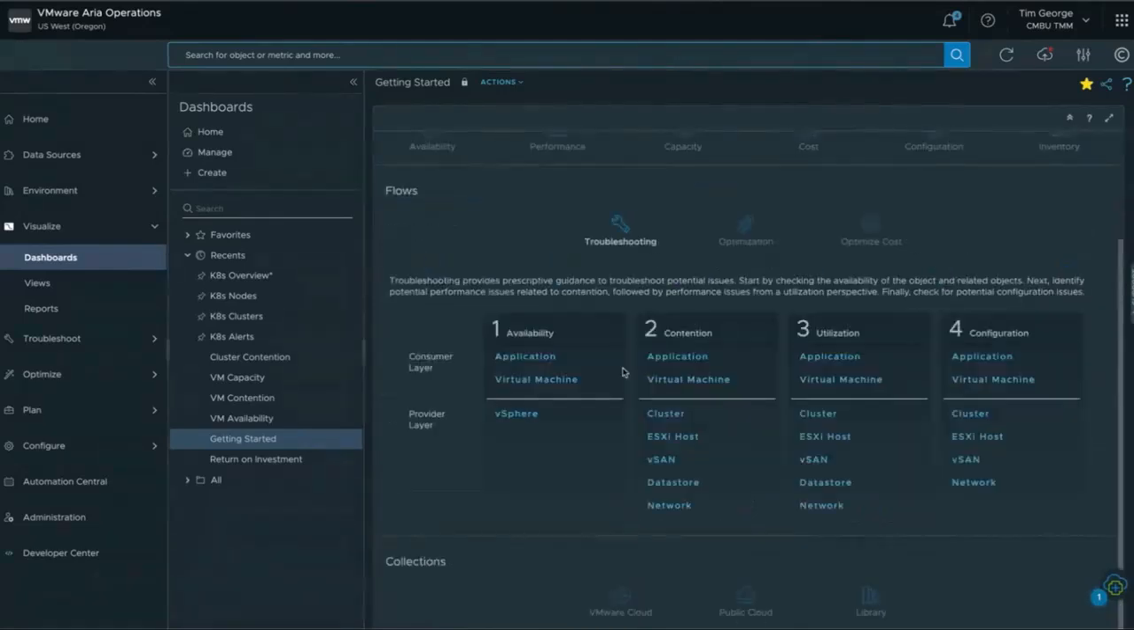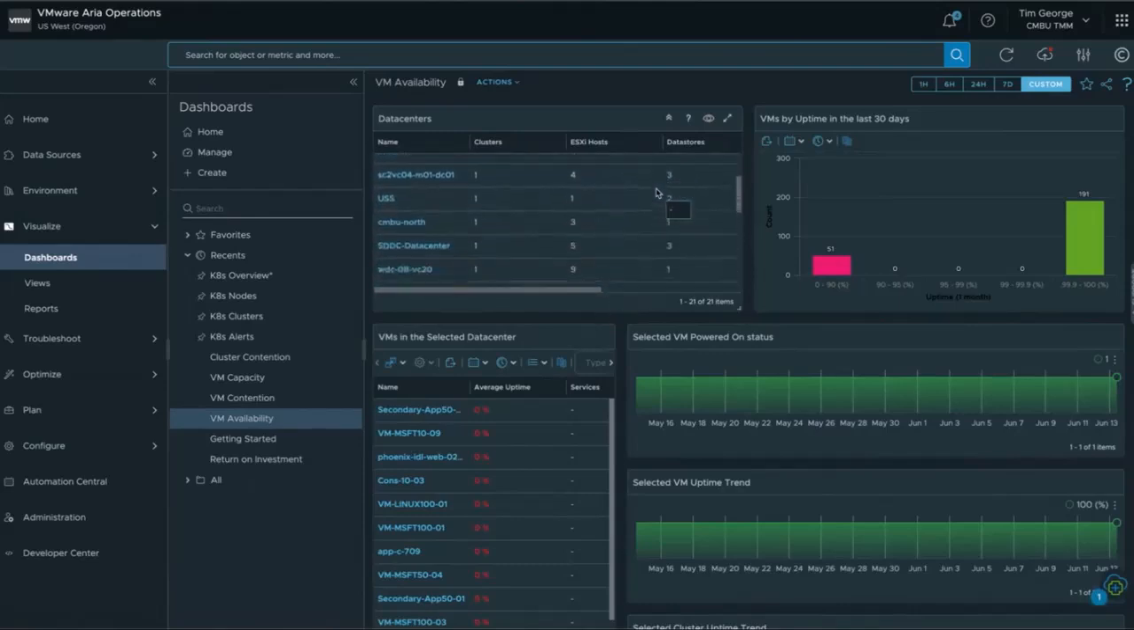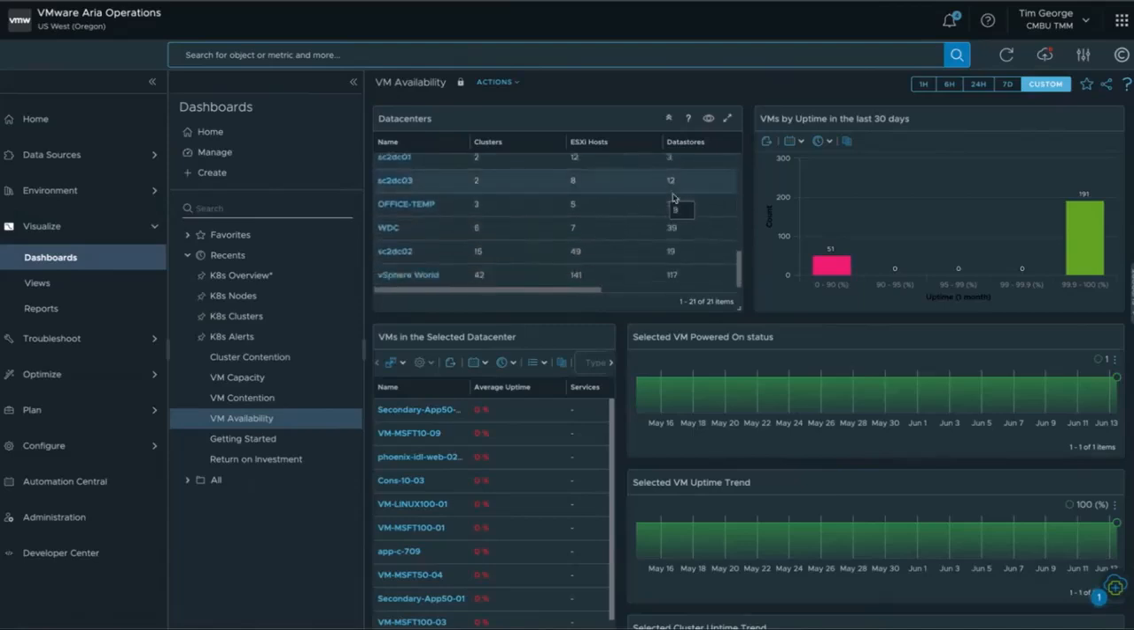Let's go ahead and look at a couple here. If I click on troubleshooting, we can look at a couple of dashboards to get a feel for what those look like. So let's look at our VM availability first. We get a list of our data centers on the left here, and I'm on a specific data center I want to show today. This will then give us our uptime in the last 30 days. We can see we have 51 in the last 30 days out of our total, which looks like about 250. So 51 of those are between 0 and 90%.